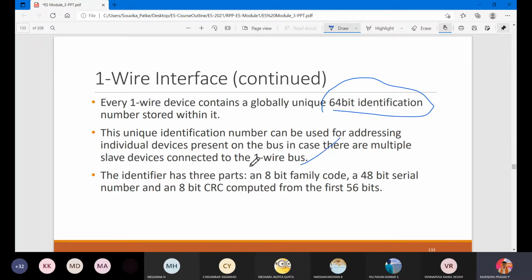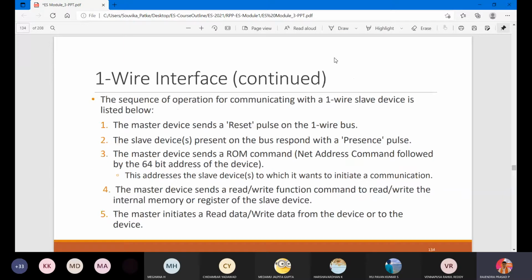The identifier has three parts: an 8-bit family code, a 48-bit serial number and an 8-bit CRC. So this is the format for addressing a one wire interface. You give an 8-bit family code, a 48-bit serial number representing the device, and an 8-bit CRC, the cyclic redundancy check. It checks whether any error bit is present or not, and it is computed from the first 56 bits. So these are all the specifications of a one wire interface.